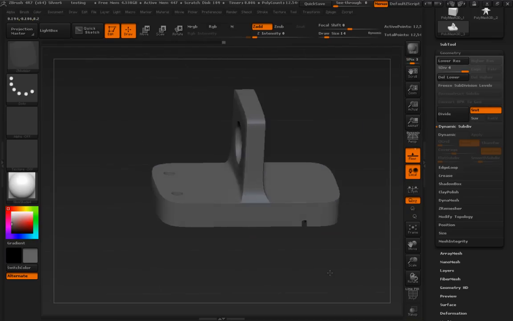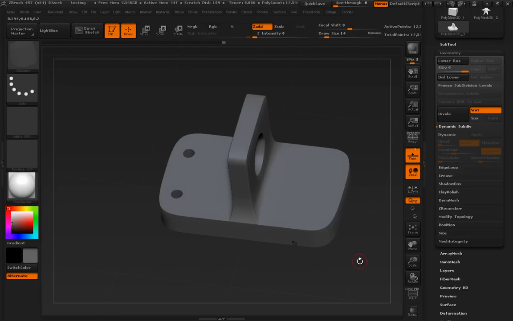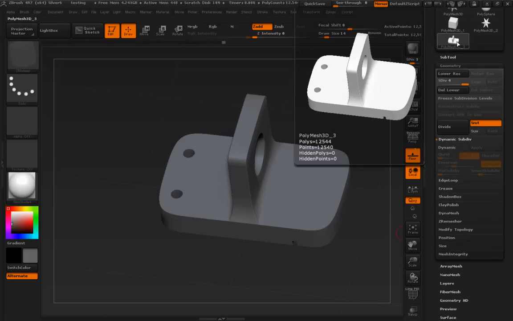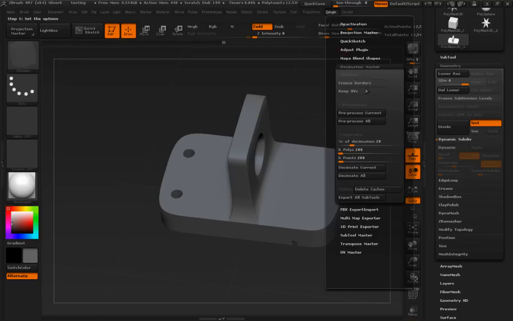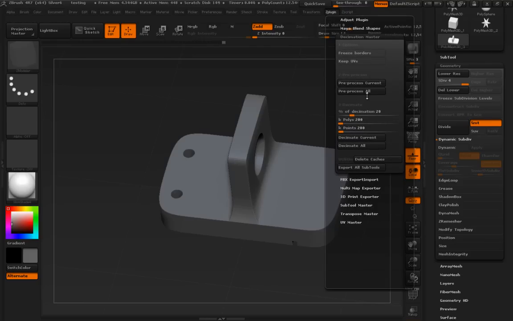Done. So we didn't need to adjust ZModeler or anything like that. We now have this crystal clear piece. It's not an enormous amount of polygons, but if it is, I mean, we're at 12,000 right now. If that's huge, what do you do? You decimate it. And then you can apply it to your model. You can use it as an insert mesh brush or whatever.